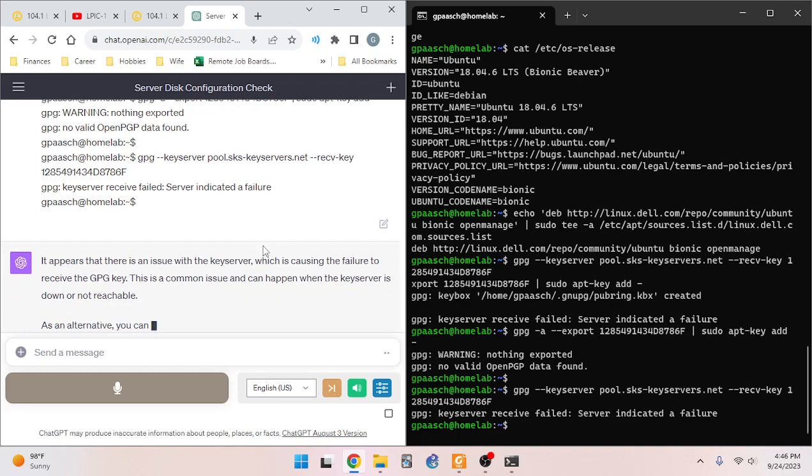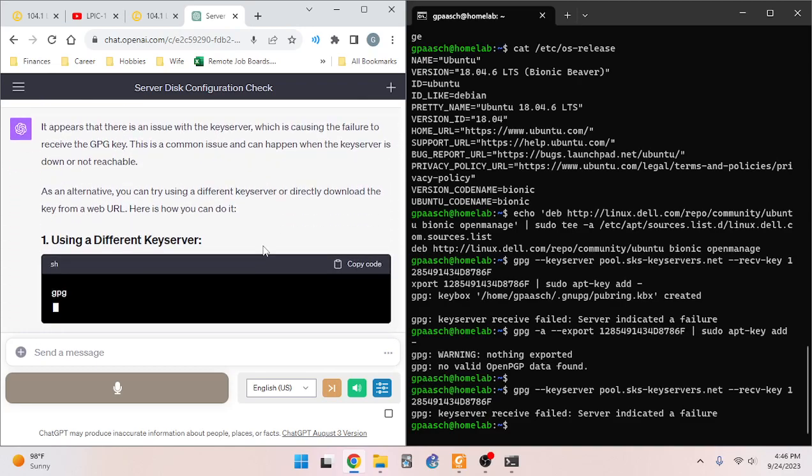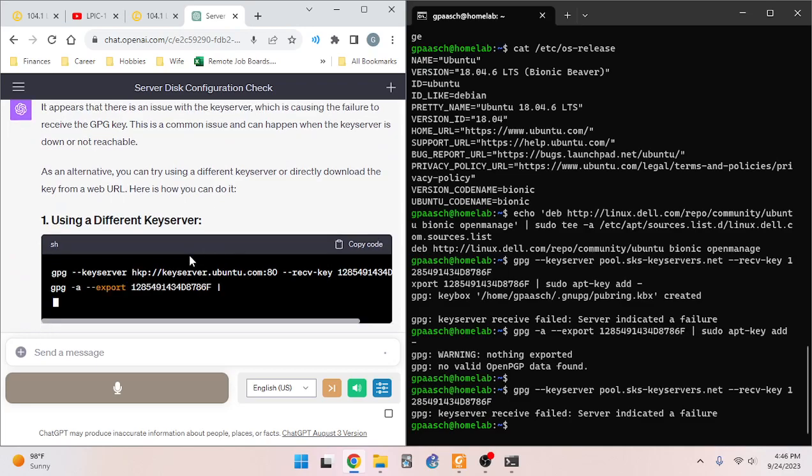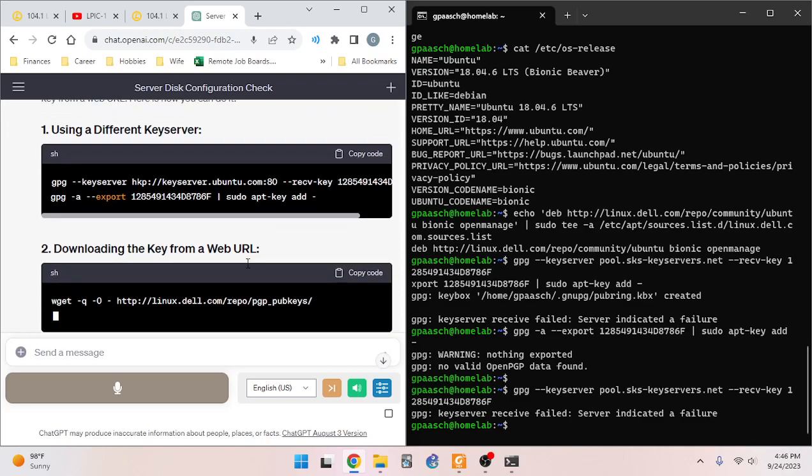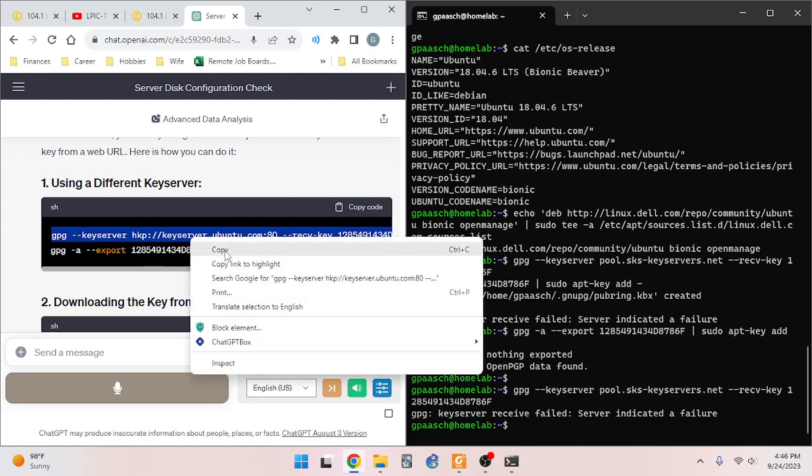It appears that there is an issue with the key server, which is causing the failure to receive the GPG key. This is a common issue and can happen when the key server is down or not reachable. As an alternative, you can try using a different key server or directly download the key from a web URL. Here's how you can do it.